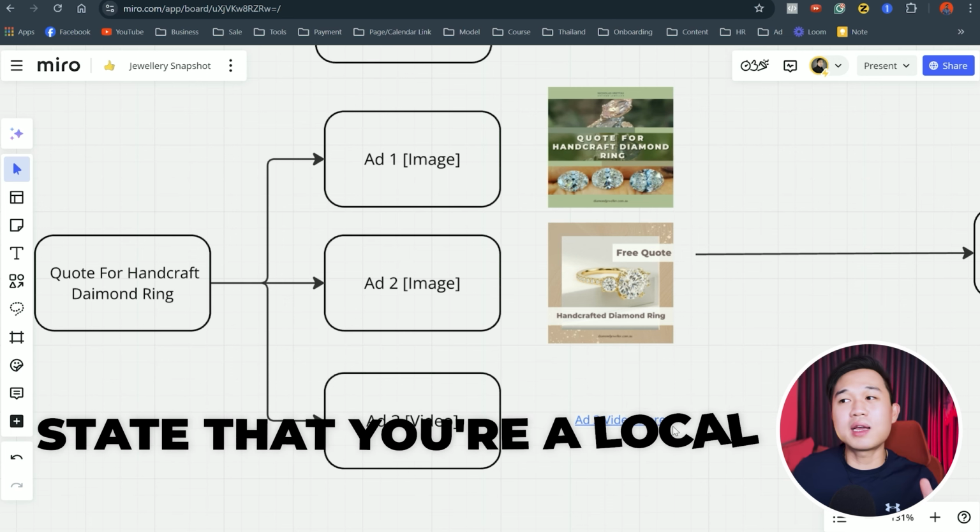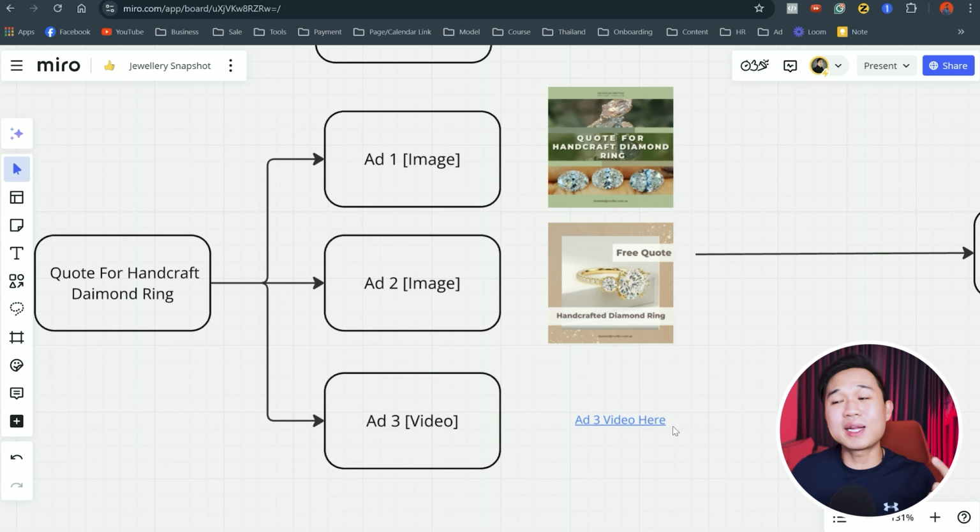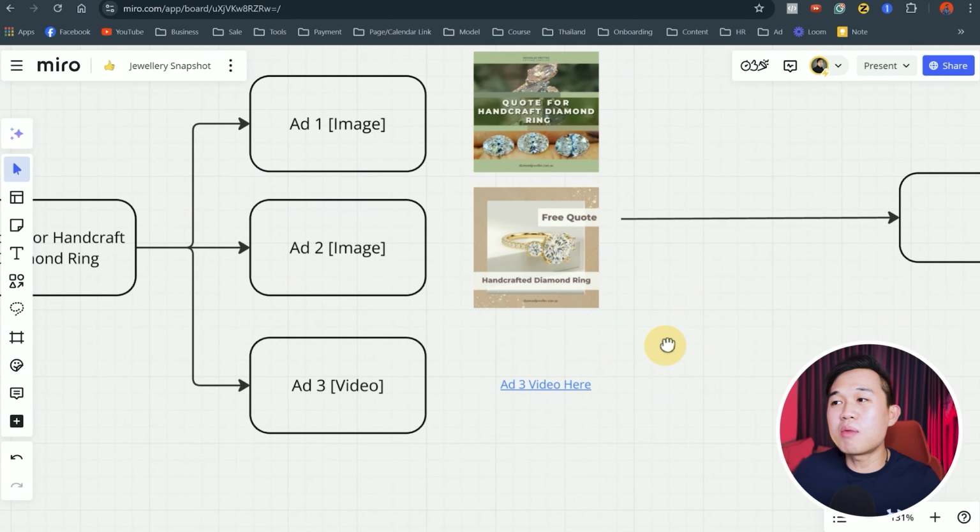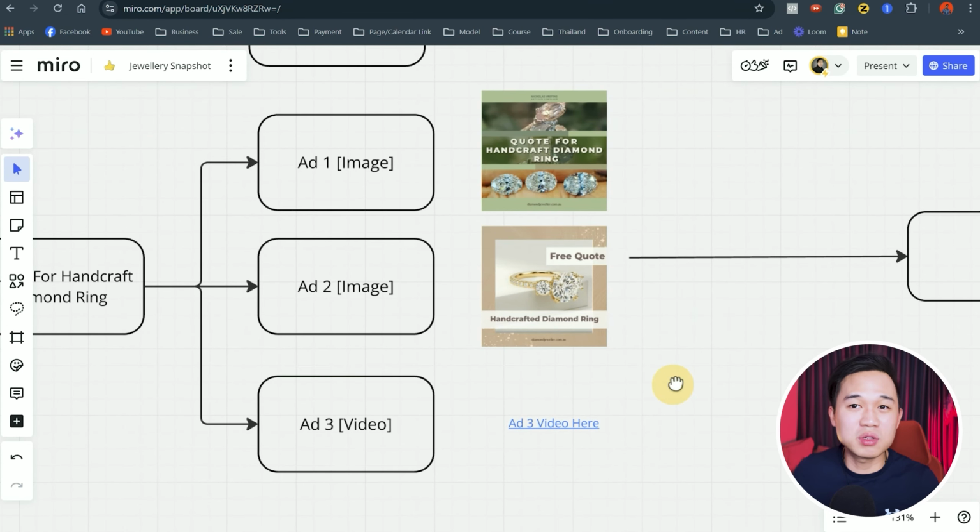Number one, state that you're local and you make the ring in-house by yourself. Even if you're outsourcing it, you're still a local shop, and you will have more customization when it comes to designing your ring. Whereas if the ring is just bulk imported from a Hong Kong factory, it's just going to come with a generic fixed design.